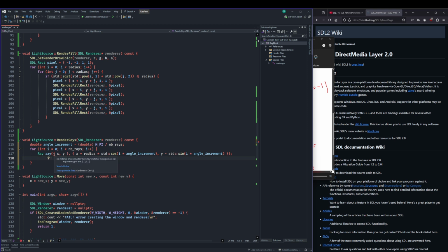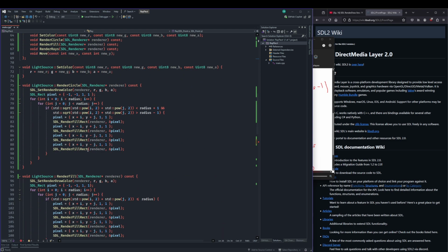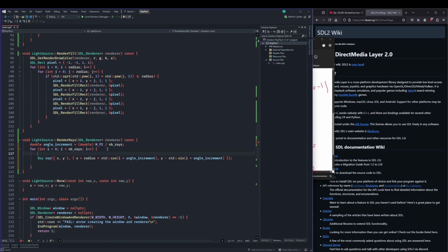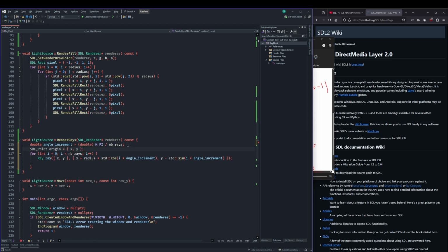Why does it not work? It should work. No instance of constructor Ray matches this. So a ray is supposed to be two points, right? Okay, let's make this more readable by doing SDL_Point origin is just x, y, and actually let's just do this outside of the loop because it's always going to be the same.